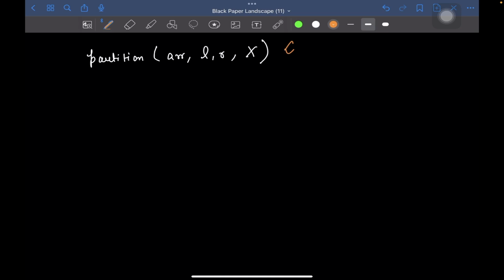So if you want to write the partition algorithm, you can say partition. You're going to get an array and you're going to get L, R, that is the range in which you have to do the partition, and you will get the value X. X is the pivot. Okay. Cool.